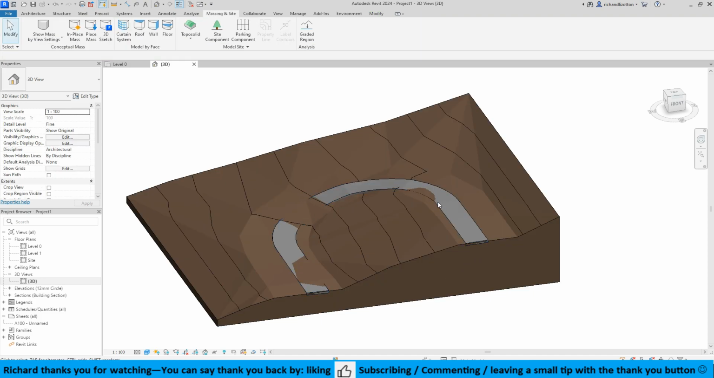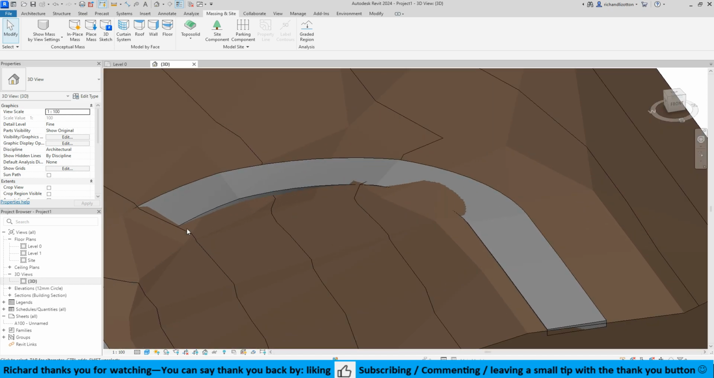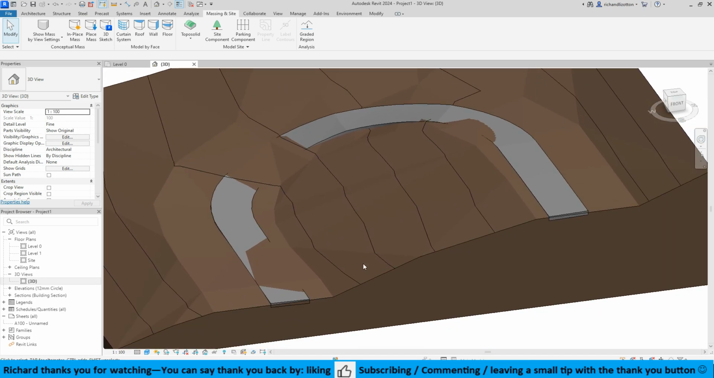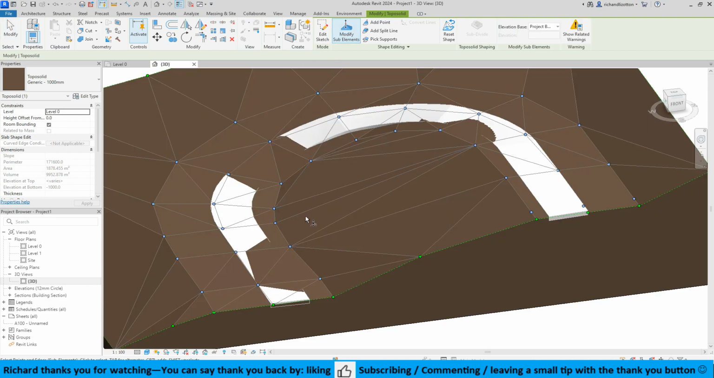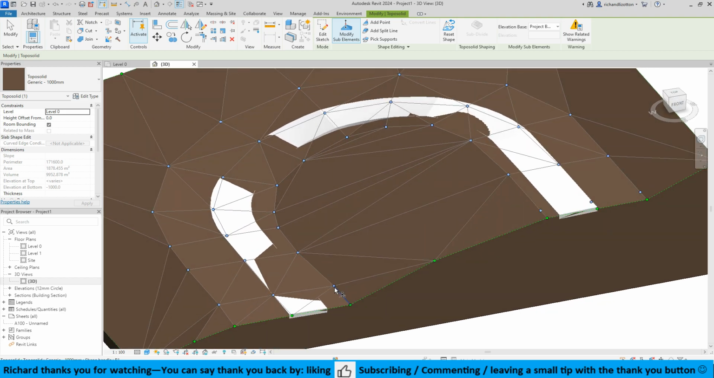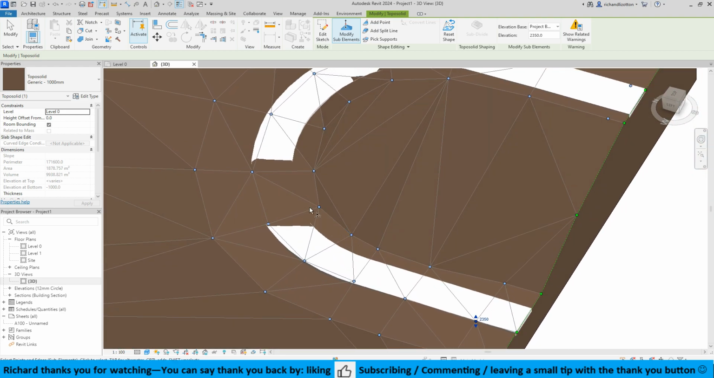What we're going to try and do, we have got a little bit of splashing over of the toposolid, as it were. So we want to tidy that up a bit. So let's go back over here and see about modifying some of these points just to drop them down a little bit. Let's try. There we go. And that just tidies that up.